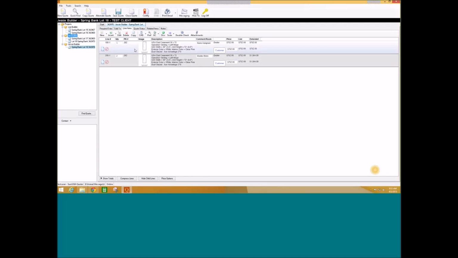And now you'll see it takes me back to my line view. I've got the first window I built, and I've got these two windows, and they're going in the master bedroom. Now, just like in the old quote tool, you could enter your room comment here. So I'll just go ahead and say this goes in bedroom 2. Okay. Now, I haven't saved in a while, so I'll go ahead and save again.